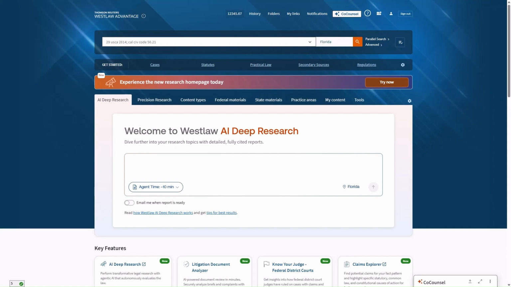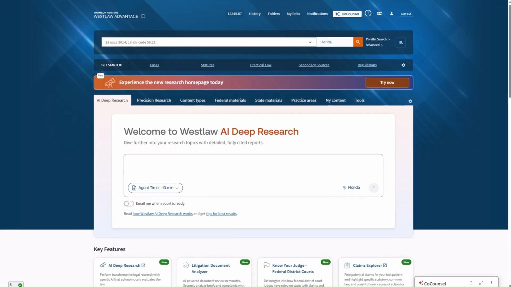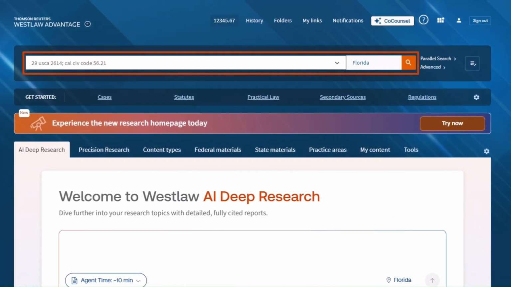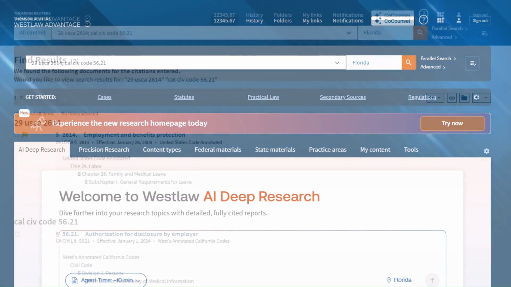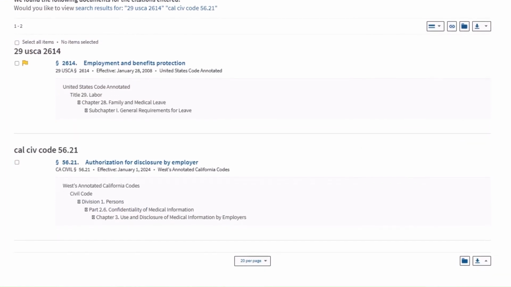To find a specific statute citation, enter the citation in the search box at the top of the page. For multiple citations, separate each with a semicolon. You can add up to 30 citations at once. There's no need to select a jurisdiction. Select the magnifying glass button to run your search. Your list of citations appears.